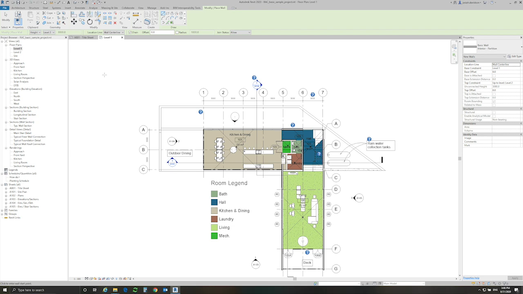So what happened? The first is it created a contextual tab called Modify | Place Wall. And a contextual tab is just a tab that appears in a certain context. In this case, the context of placing a wall. Different commands and different elements that you're creating could have different contextual tabs. So they're not always going to look like this, but they're going to vary based on the context of how you're using Revit.